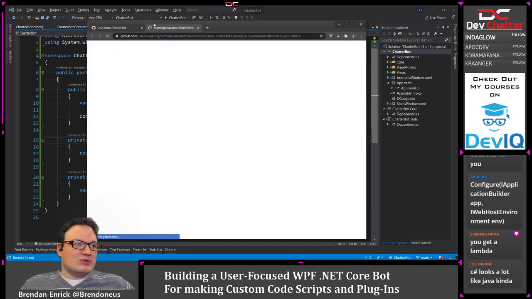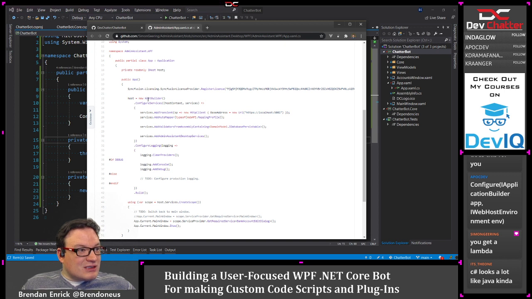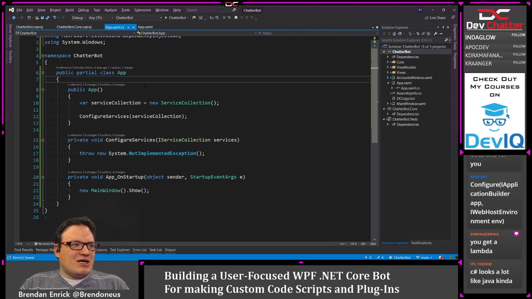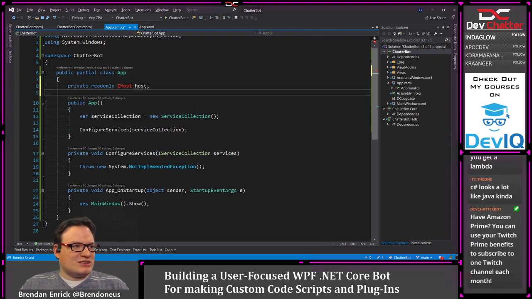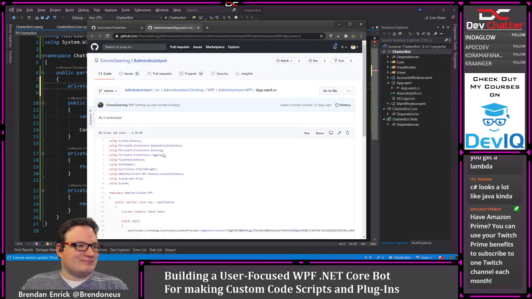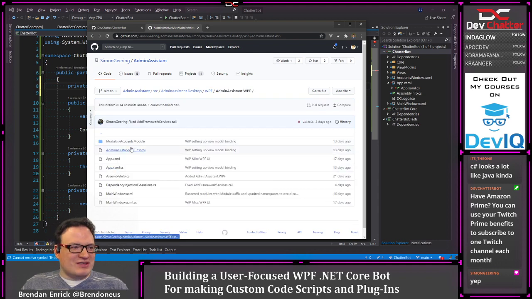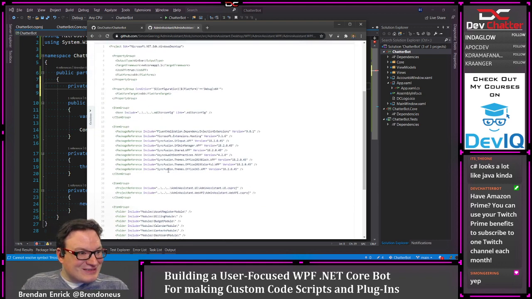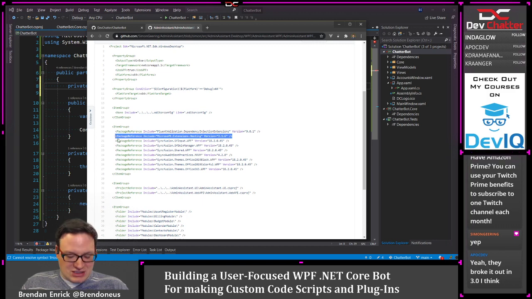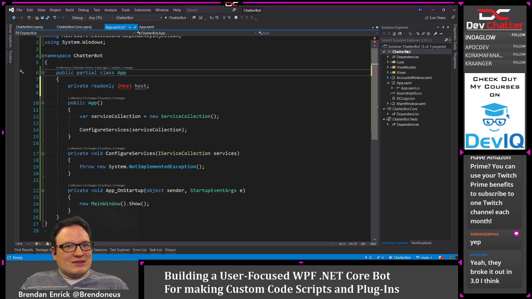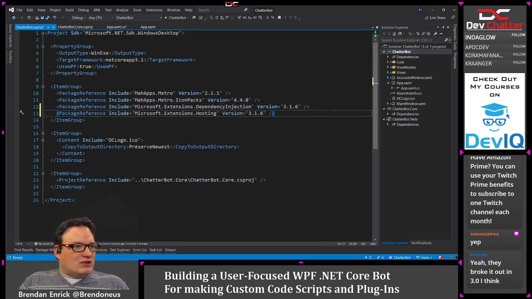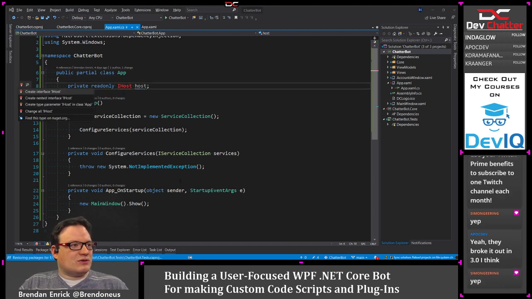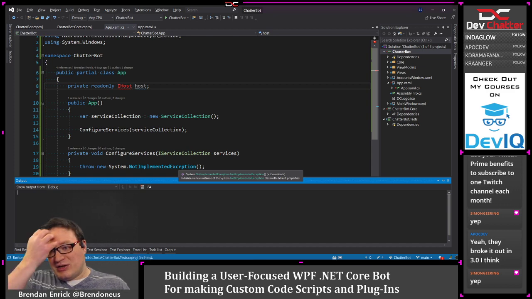All right, I'll go pull it up, and we'll see what it looks like, Simon. New host builder, configure services. Sure, yeah, that'll work. And we'll just create an IHost then. So did they actually break out the generic host for this, or is this something different? What did they do for it? Simon, what's the package for that one right now? Microsoft extensions hosting. Thank you. Oh, 3.1.6, I'm betting, is the current version. Extensions hosting. Yep. Okay, makes sense.